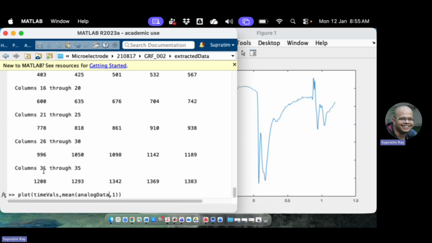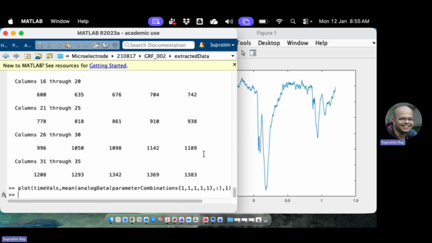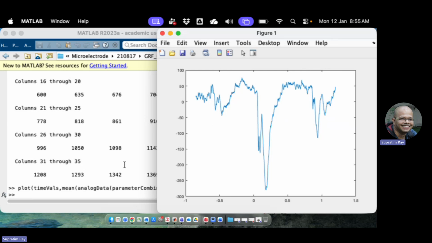So now suppose I want to look at the ERP of that. I'll just simply write parameter combinations 1, 1, 1, 1. And the second argument is I want all 4096 values. So I write it like this. This is how it is done. And these are the ERPs for that one combination.